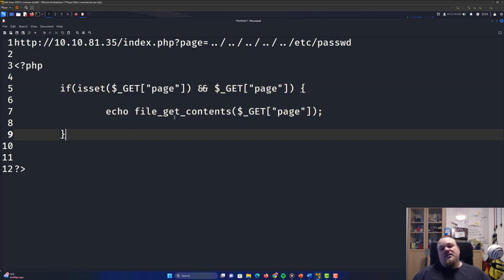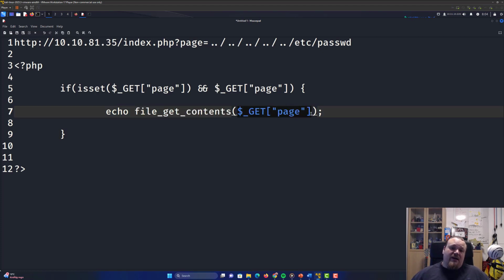This is basically gonna take any file from the hard drive, and without any kind of validation, just directly input it. So when I write this, it is going to be inputted here. It's going to say go back, go back, go back, go back, go all the way back, and give me the passwd file and display that on the screen. So that is really what happens.